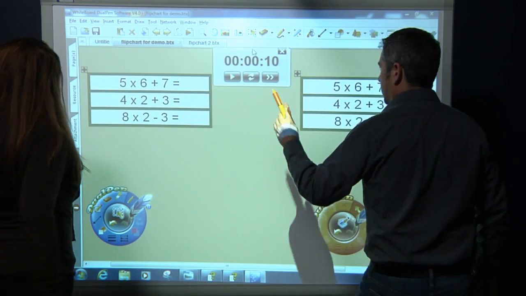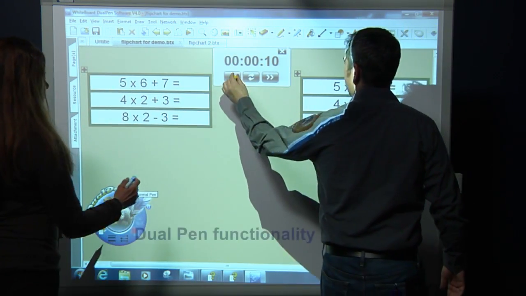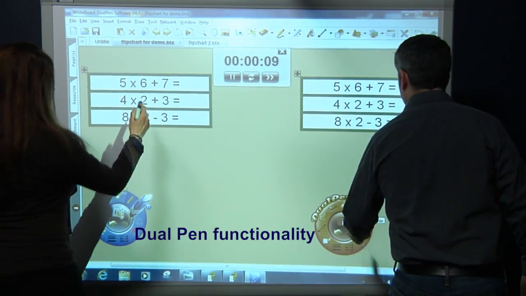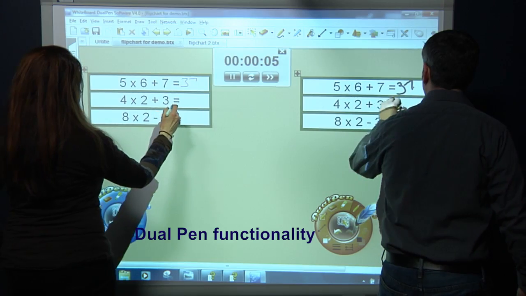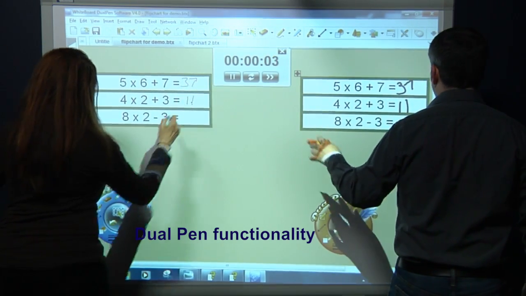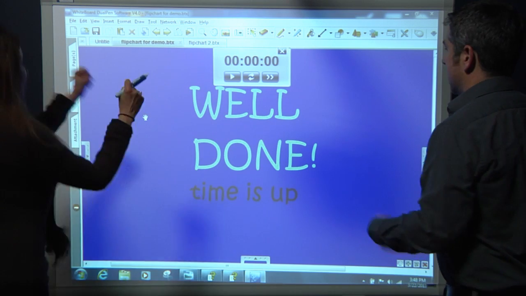Test, Faith. In just a few seconds, is your pen turned on? Your pen is good. I'm going to hit countdown, and we're going. So Faith, get that pencil out. 8 times 2 plus 3. Oh, no, it's done. Well, the time is up.